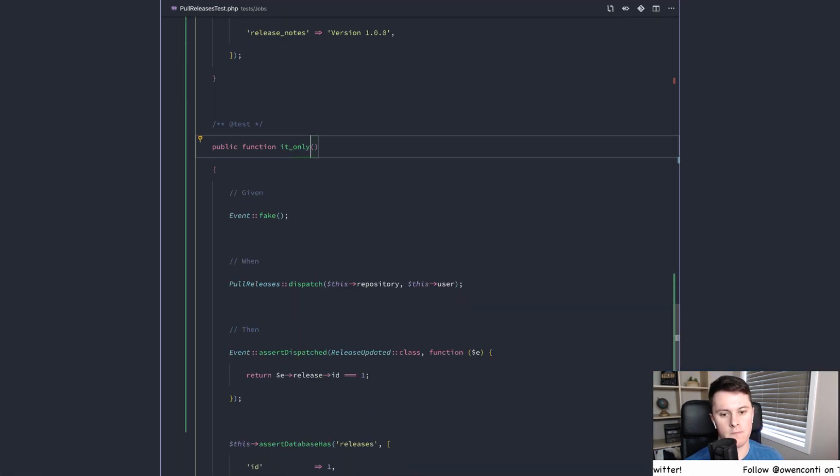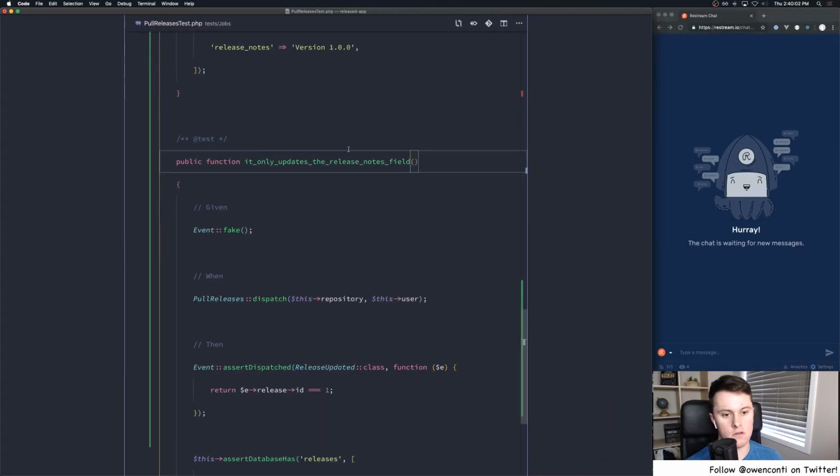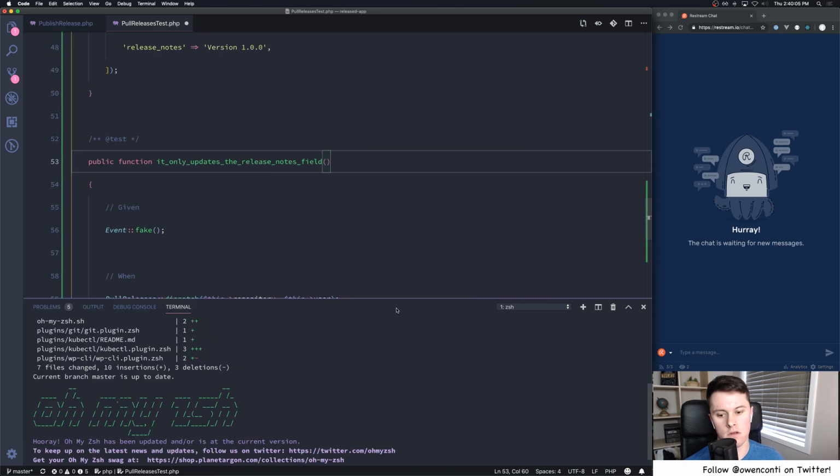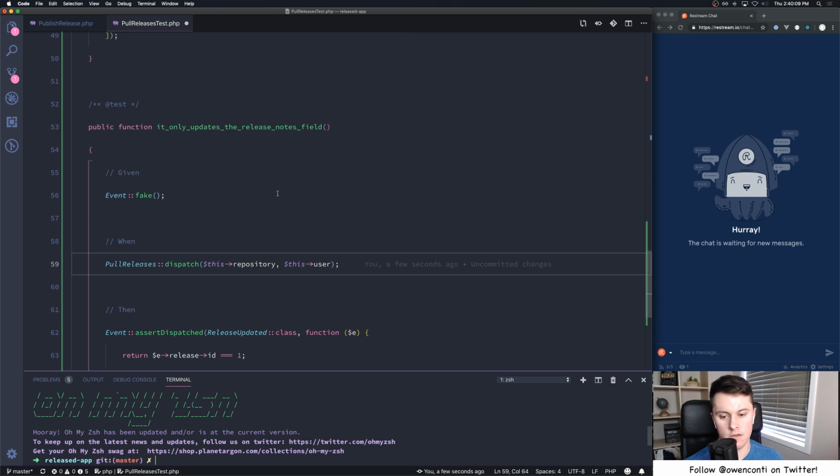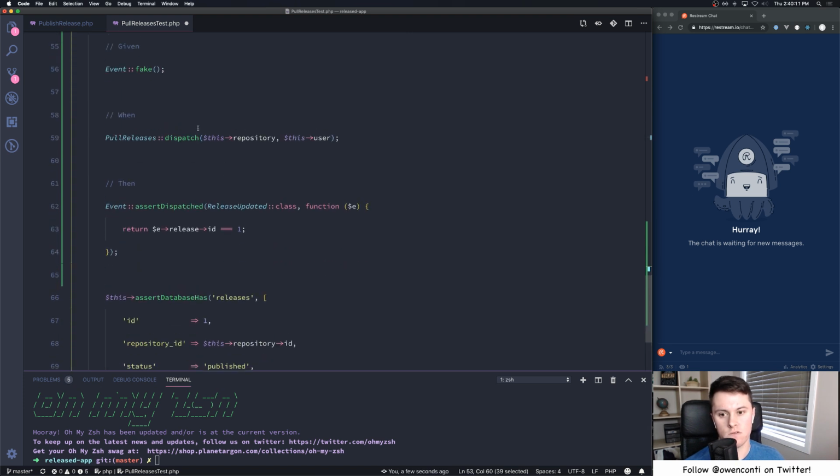Okay, so it only updates release notes. Only updates the release notes field. Oh, Zen mode automatically goes full screen. I don't like that. I'm gonna leave that off for now. Okay, so it only updates the release notes field.